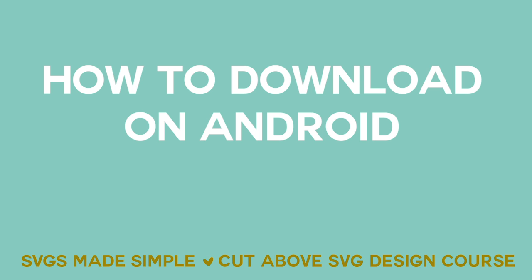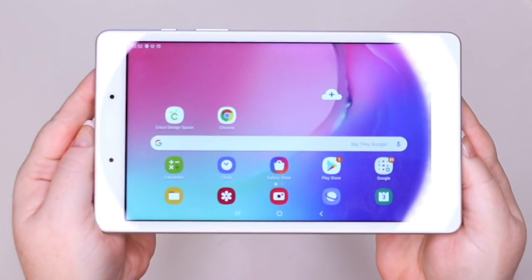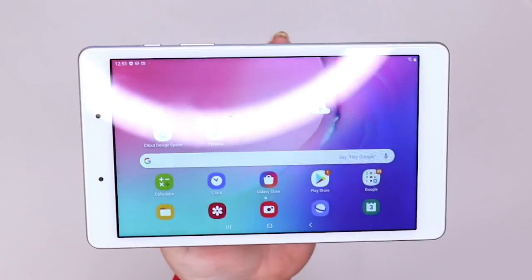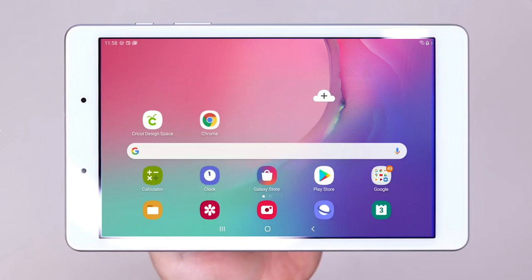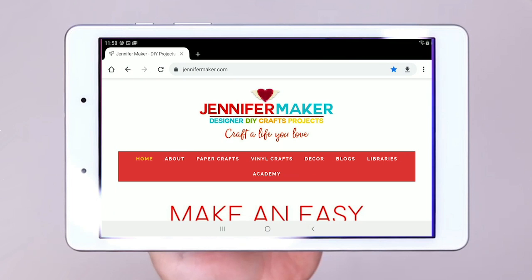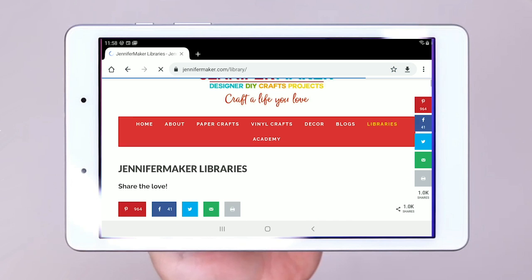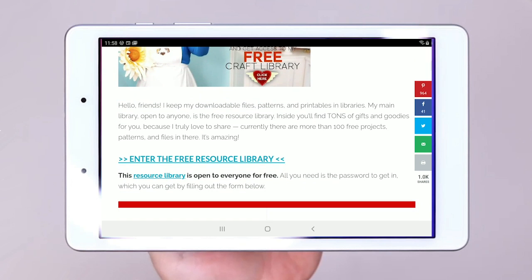And finally, let me show you how to download an SVG cut file on an Android device. So first, make sure your Android is updated to the latest version. Now we need to download an SVG cut file. To do this, I recommend you tap on Chrome and then go to my blog at jennifermaker.com. From there, tap on Libraries over on the right in the red bar and enter my library.